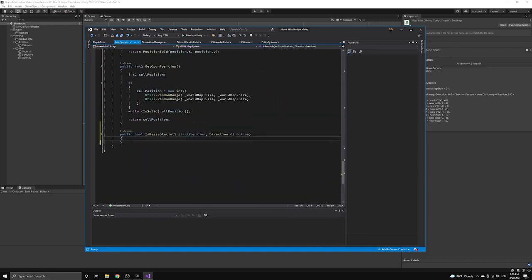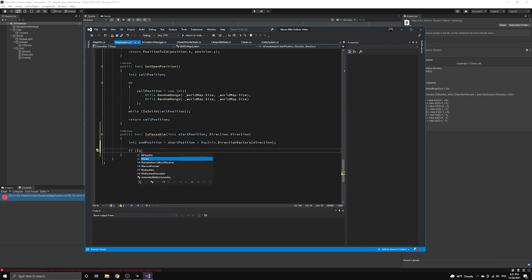We will start by defining a vector that represents the end position where we are trying to move the citizen. We can calculate this by taking our start position vector and adding the vector associated with the direction that was passed into the method. The first thing we will check is whether the end position is solid. If this is true, then this path is definitely not passable and we can return false right away. If the end position is clear, then it gets a little bit more complicated.